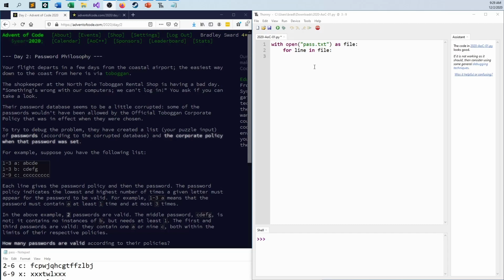Okay, so let's take a look at this. I already have all the text in this file called pass.txt. So I can open the file as file, and then for every line in my file, I need to parse. I'm going to need to keep track of a total, so total equals 0. And when I'm done with the entire thing, I can print the total out to see what the answer is.